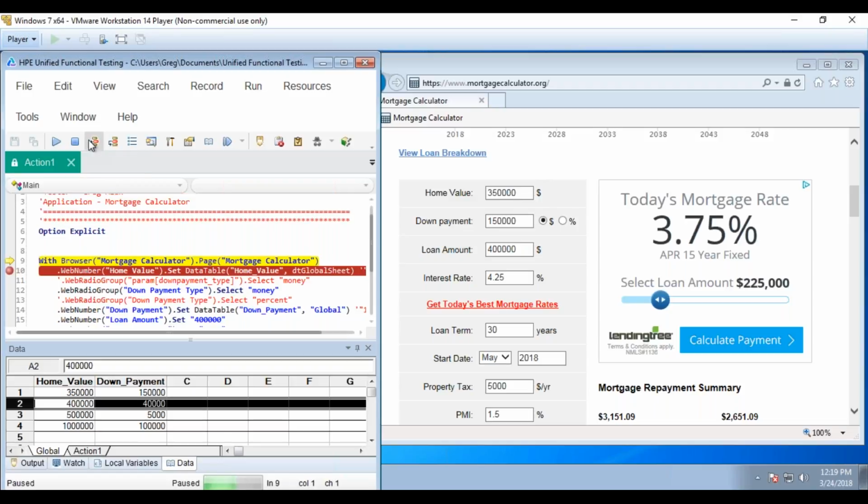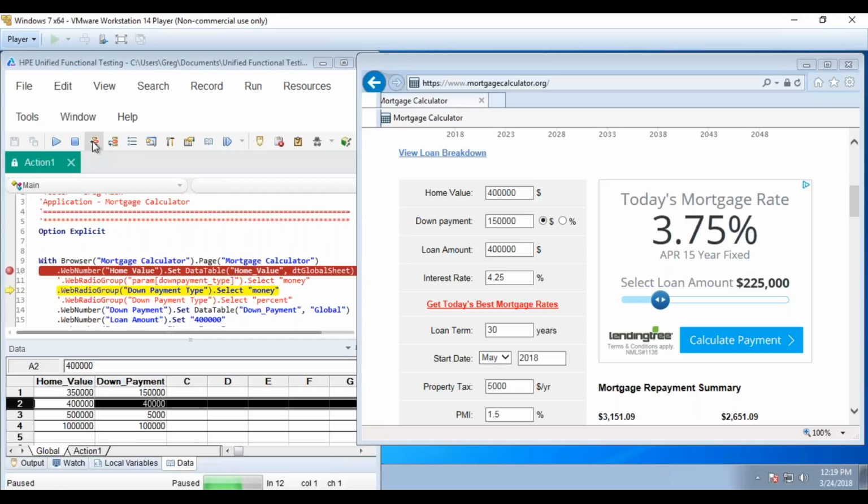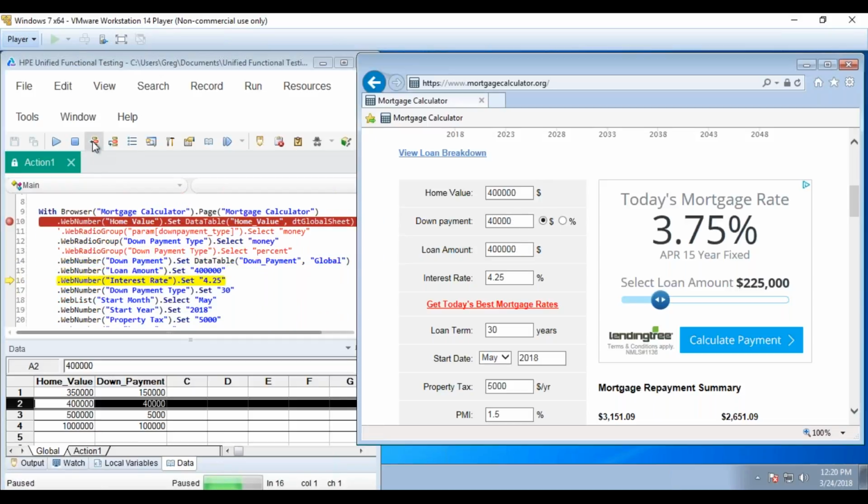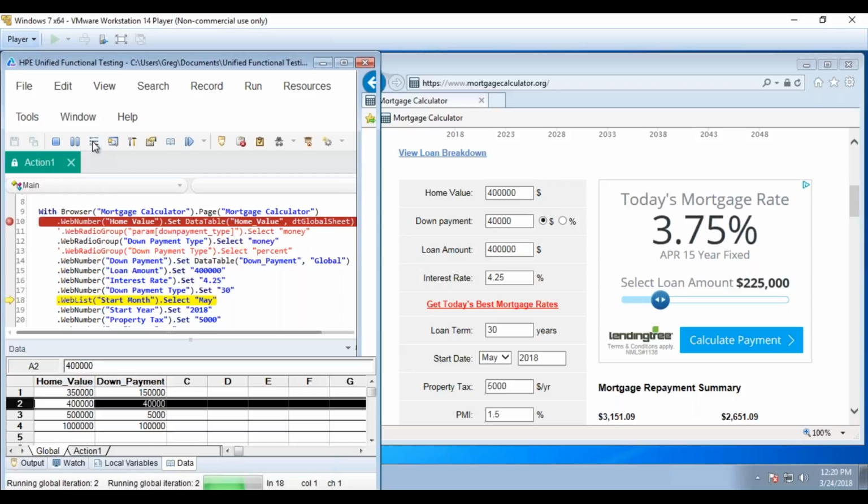So if we step into this, we now see that the home value is 400,000. Down payment is 40.